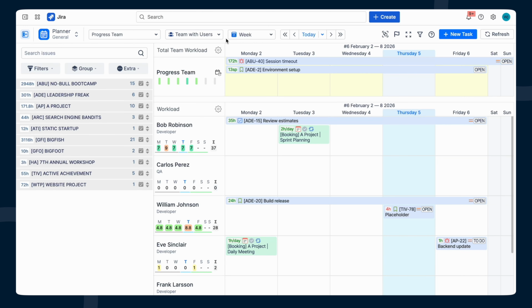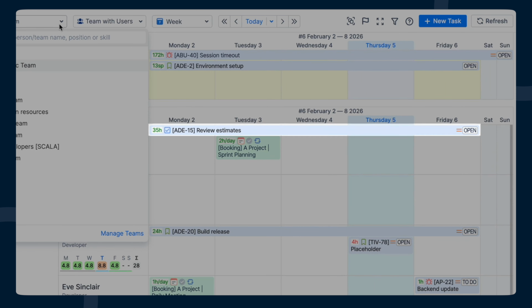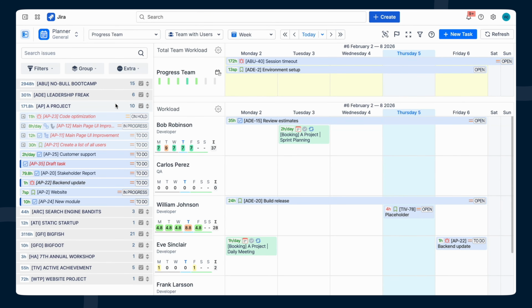Our main planning dashboard consolidates every project, team, and task into a single, seamless timeline, giving you a bird's-eye view of your entire organization. Planning across projects has never been easier.